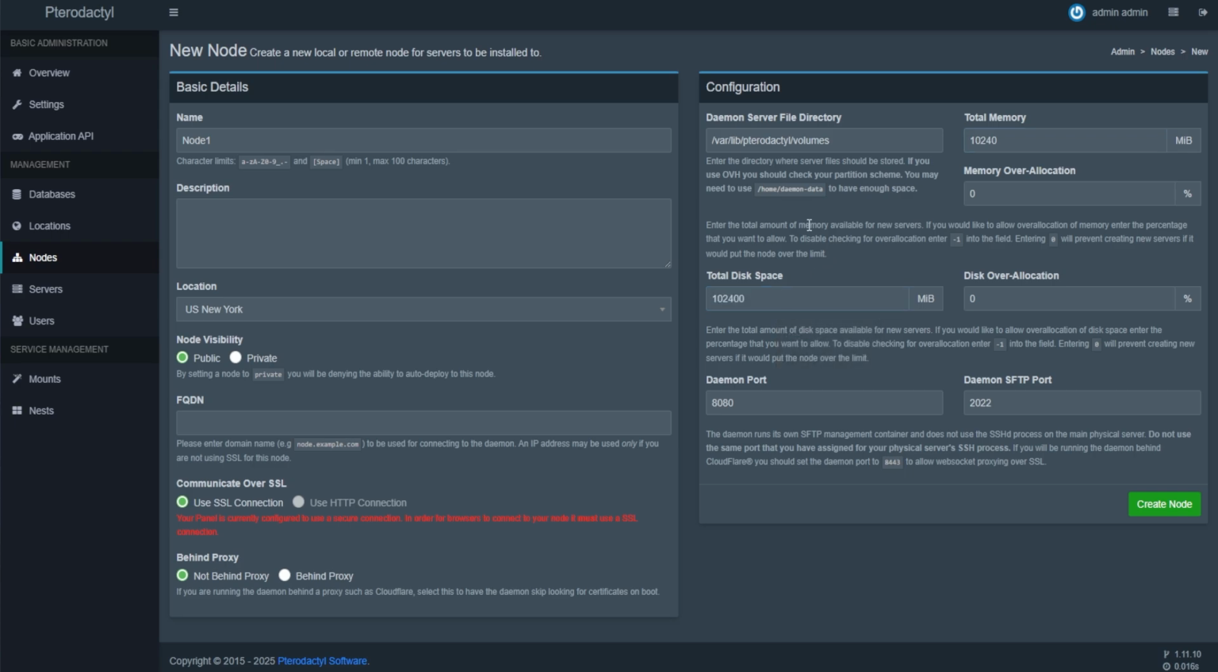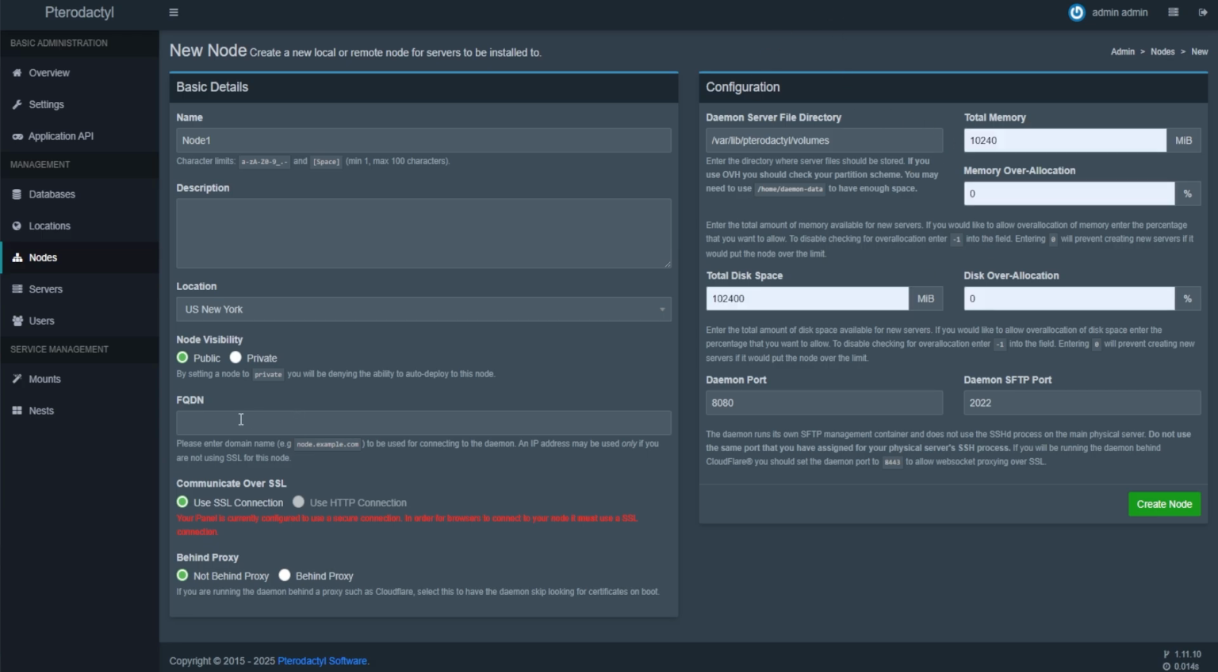Now, of course, you could always lower a little bit because you never really truly receive the amount because it has to be allocated for other resources such as the OS. But for tutorial purposes, that's what I'm doing here. Last thing we need to do is go on FQDN. So we're going to type in node1.diamondxr.net. Then we can go ahead and click on create node.